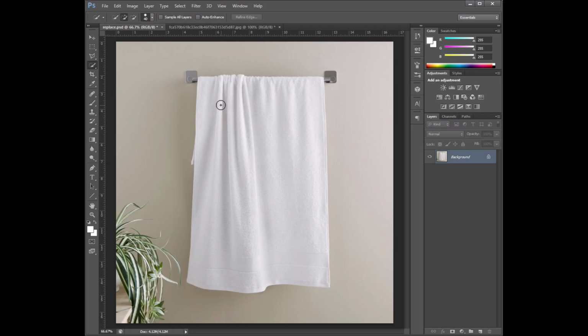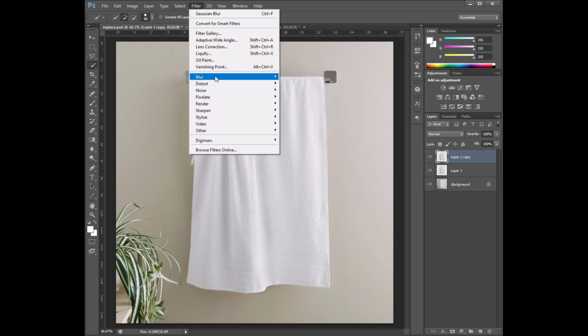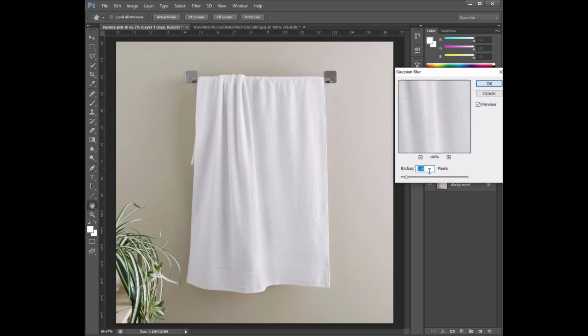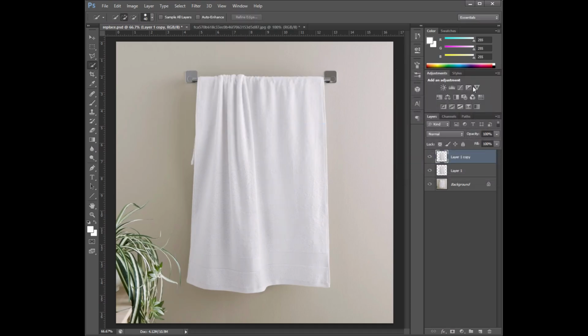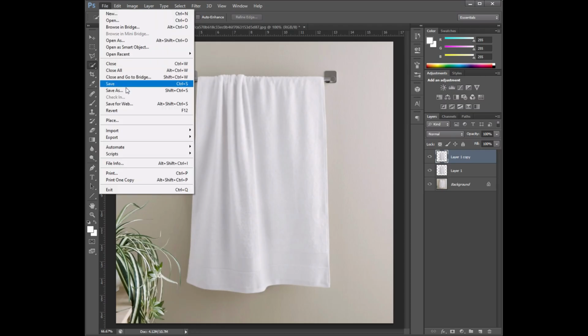In this video, I will show you how to apply a design to an object. First, select the object and make two copies. Then go to Filter, Blur and Gaussian Blur, adjust the radius, pixels, and click OK. Save this blurred image in PSD format for displacement.